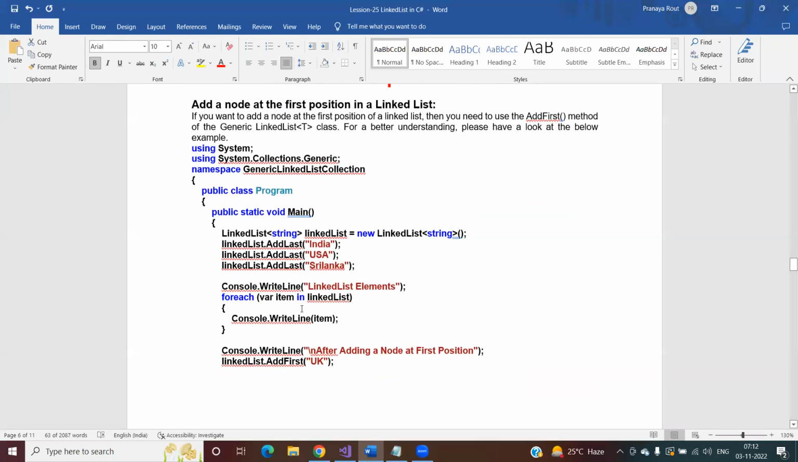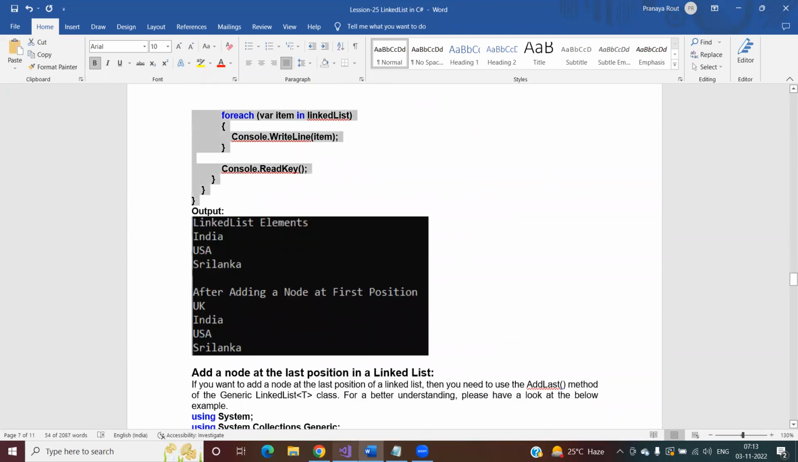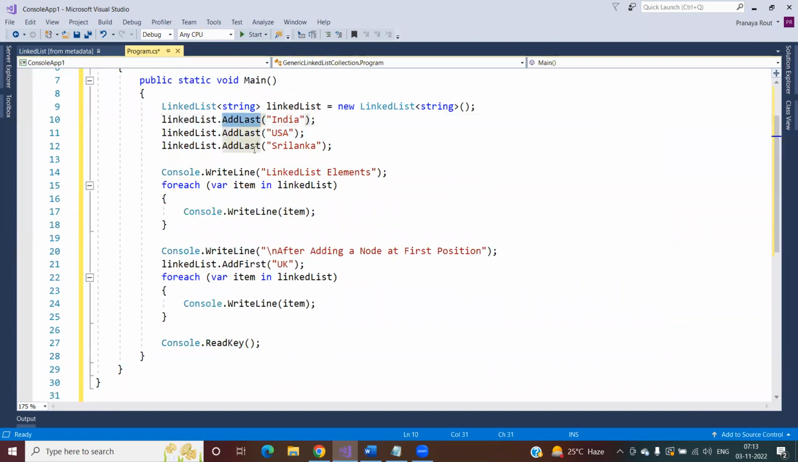Now we need to understand a few examples: how to add a node at the first position, how to add a node at the last position, how to add a node before an existing node, and how to add a node after an existing node. These are the operations we are going to discuss. Let us understand how you can add a node at the first position in a linked list. We have already discussed there is an AddFirst method, which will be used to add the node at the first position.